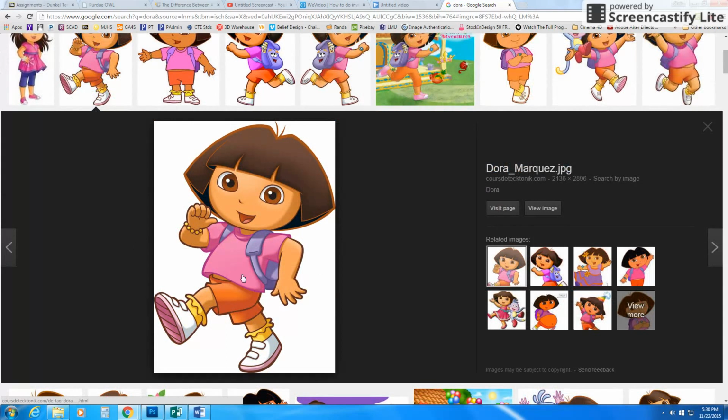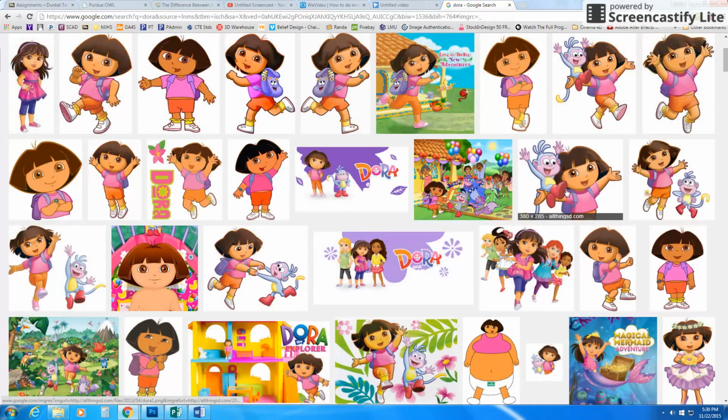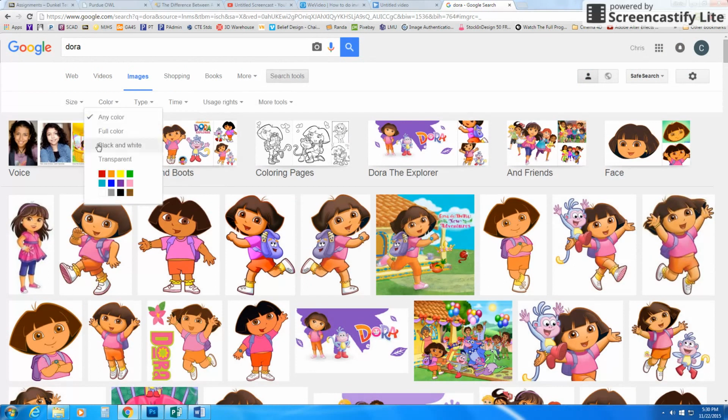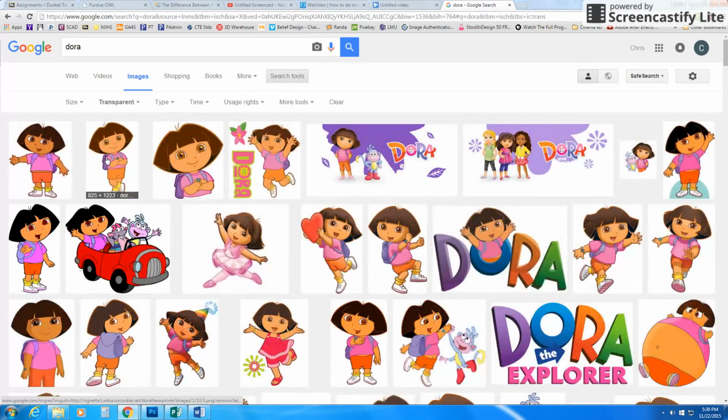If I were to download this image and upload it into WeVideo, when I put it over the top of my background, I'm going to have this solid white rectangle behind her, and I don't want that. So the way you solve that is when you do a search for an image, go to Search Tools, change the color to transparent, and then most of the images, sometimes not always, are going to have transparent backgrounds.